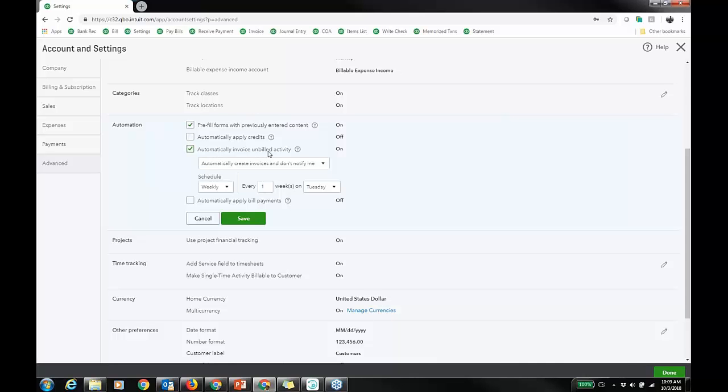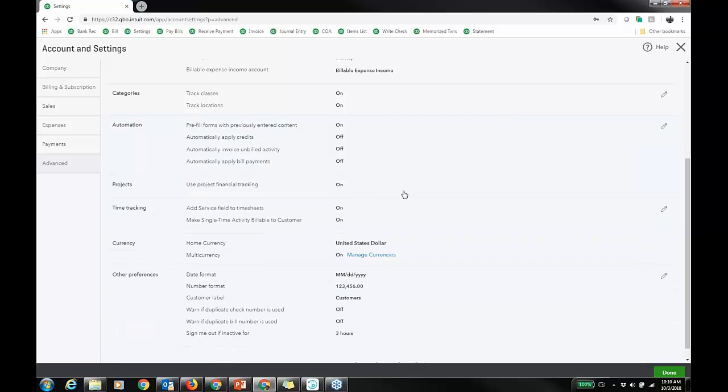Automatically invoice unbilled activity. You can choose the interval when it's automatically created for any customer with unbilled time. It'll create invoices, as well as for unbilled other things. If it's too global a setting, do a recurring invoice, and then you can make it specific to a customer. So I just wanted to remind you of things like that from other webinars.